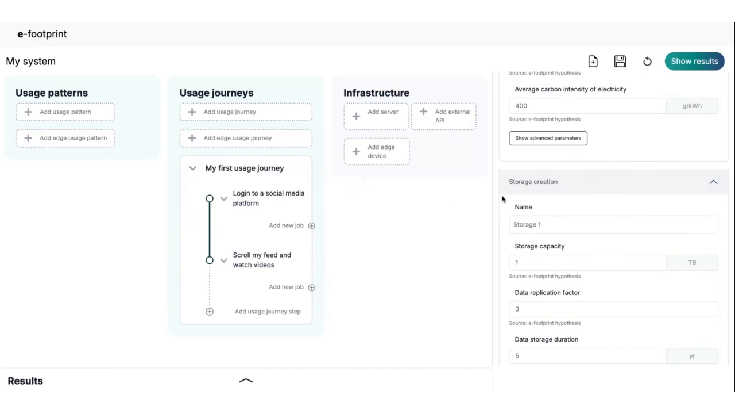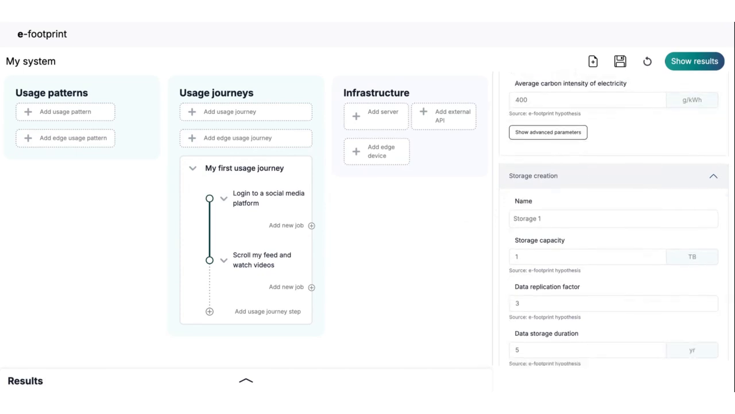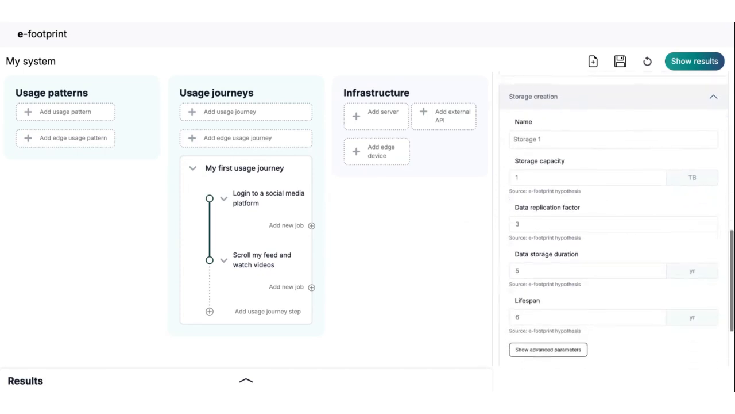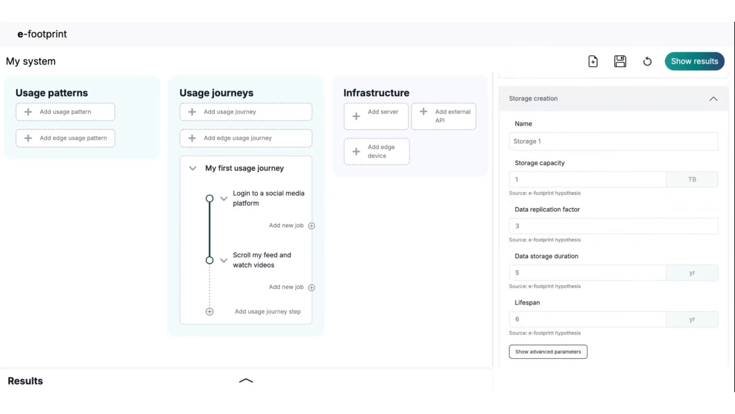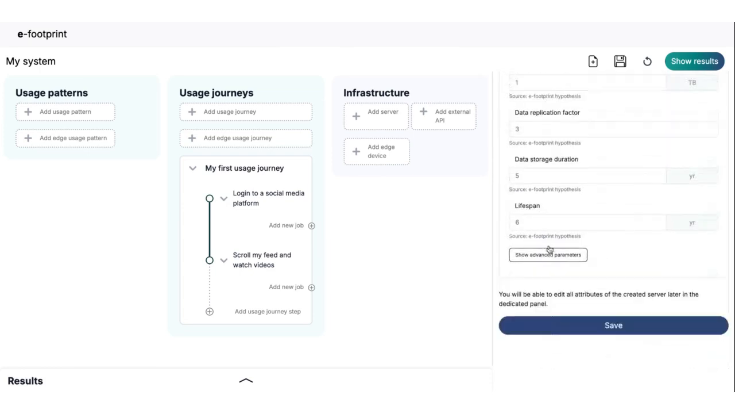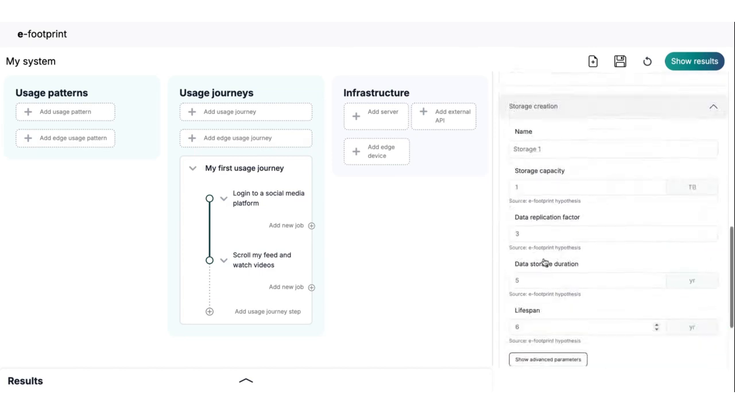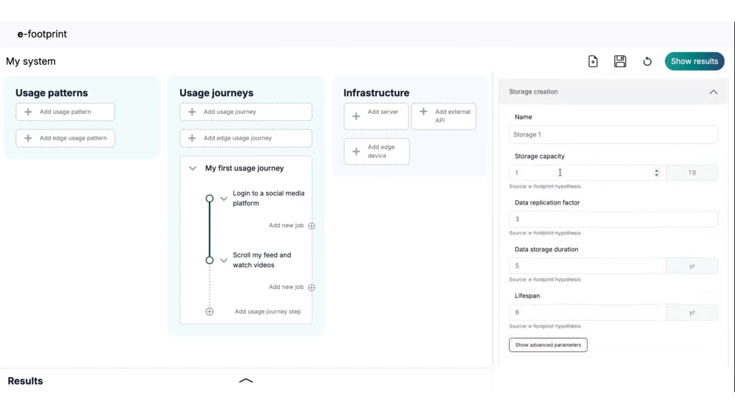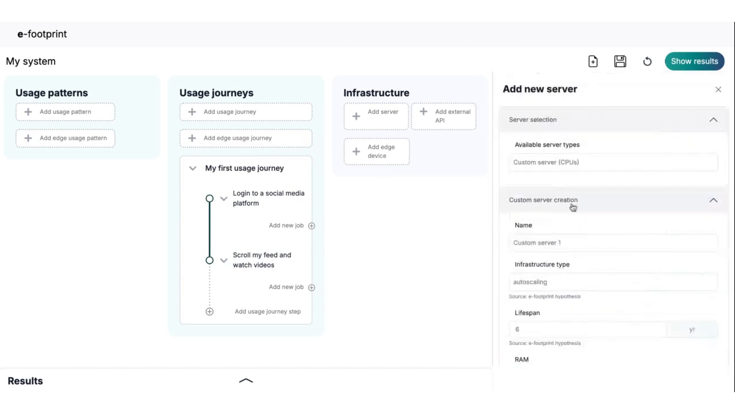And then a server has an associated storage, and it's the same thing here. We have the most important parameters, and then some advanced parameters, but we don't need to go into the details of all of them here. Let's get back to the list of servers. We are not going to use this big form to create our servers. We are going to use the Boavizta form, the cloud server form.